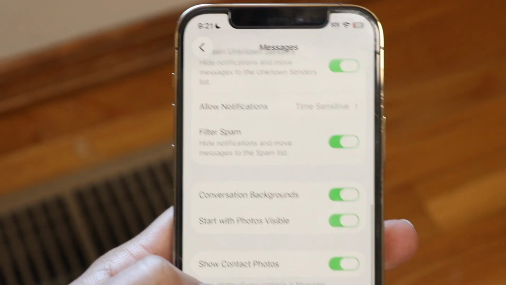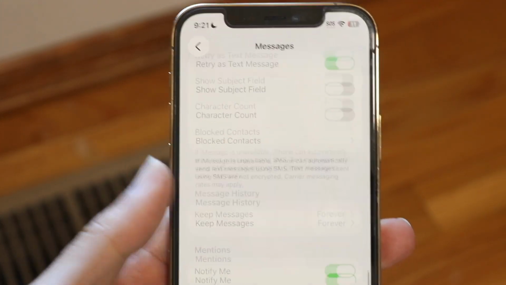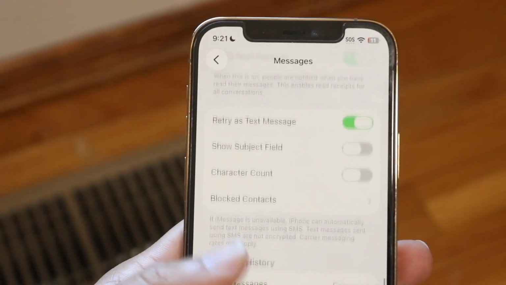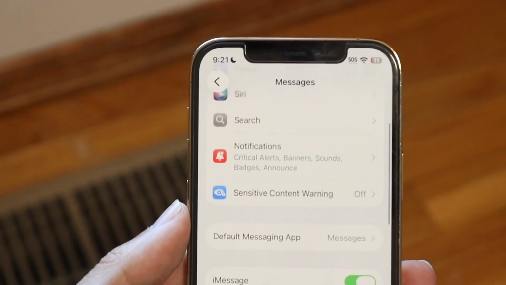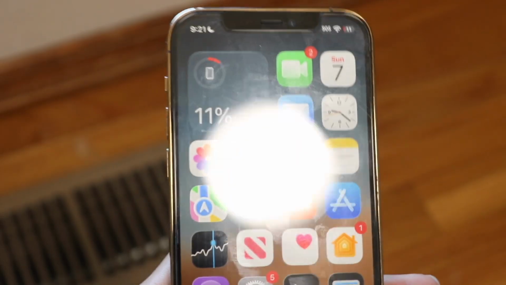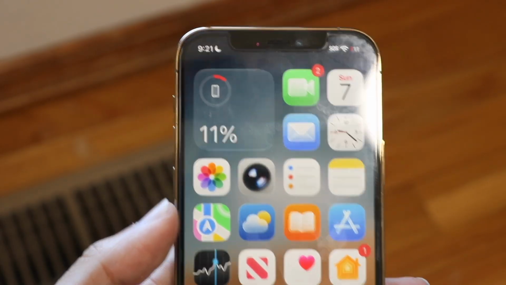So there should be a little option somewhere around here that does show RCS messages. So what you're going to want to do is just find that RCS messages option and enable it. If you don't see it, that means your carrier doesn't support it.